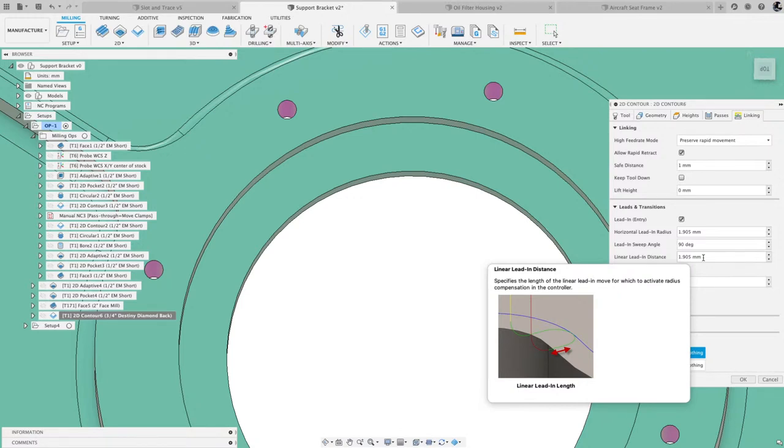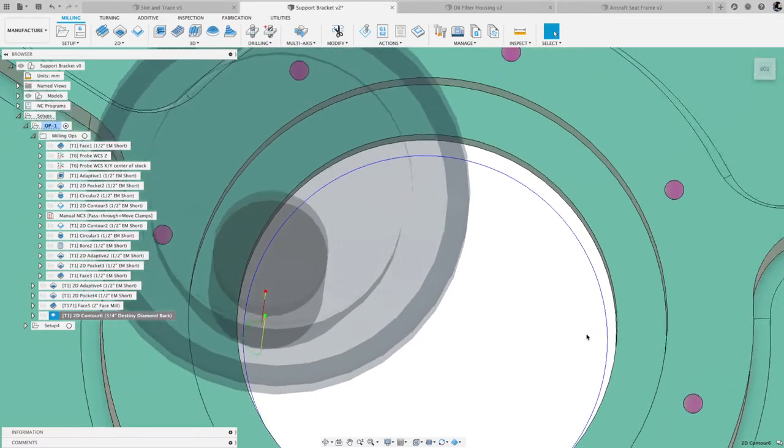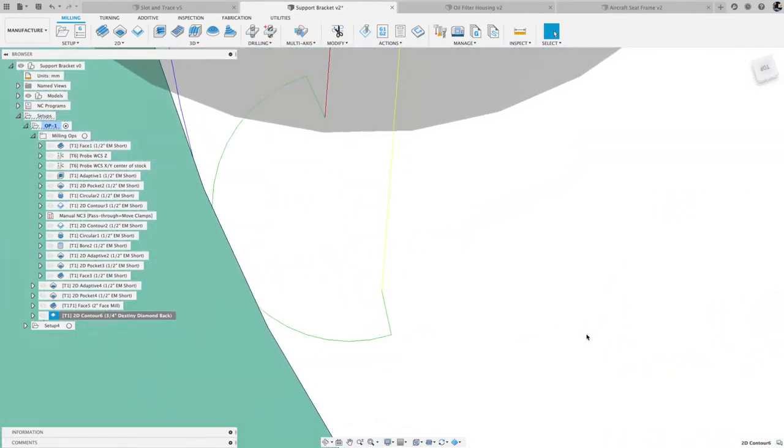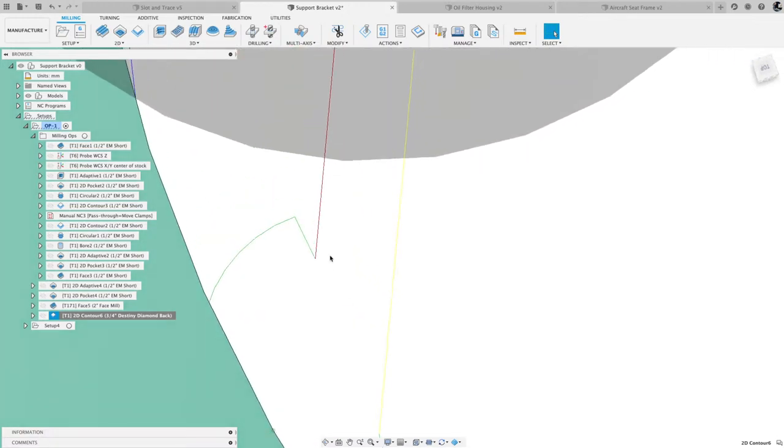That straight line move, when you initiate cutter compensation, must be greater than the compensation amount. So if I have a value here of 0.1, and I generate my code, it's hard to tell, but we've got a straight line move from here to here.